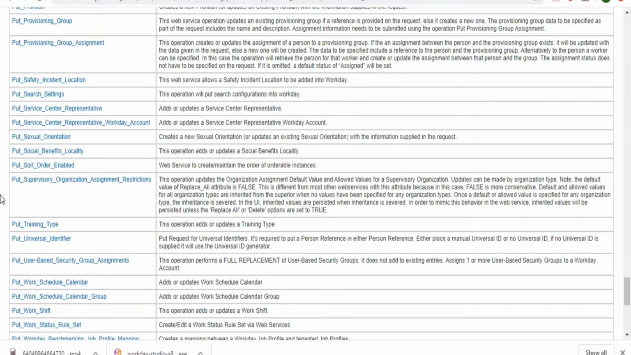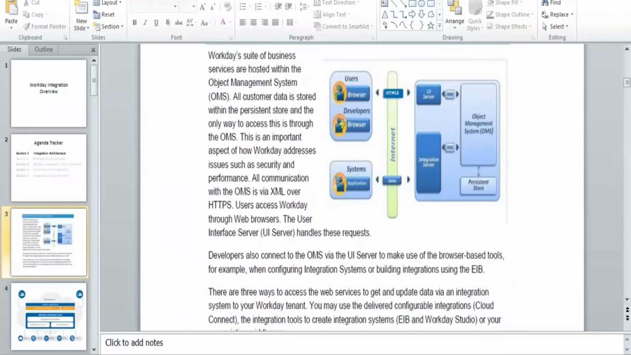So all these web services are provided by Workday, and we will make use of them and make calls to them. All these web services are available in the object management system component. So by using an integration or API calls, we'll be able to make a call to the web services available in the object management system.